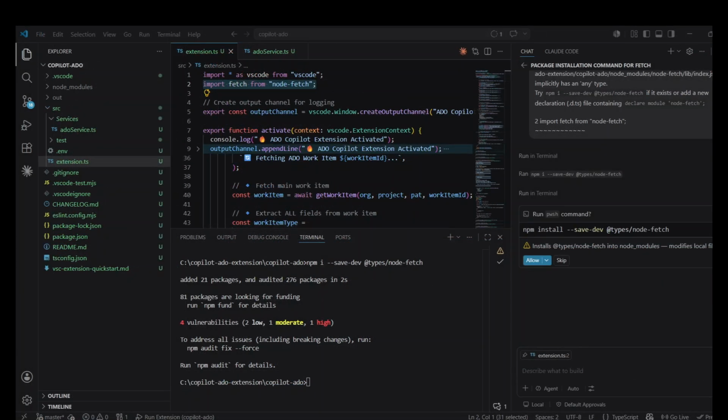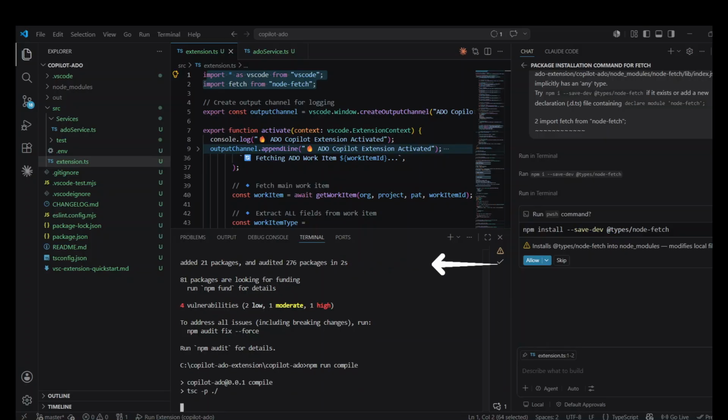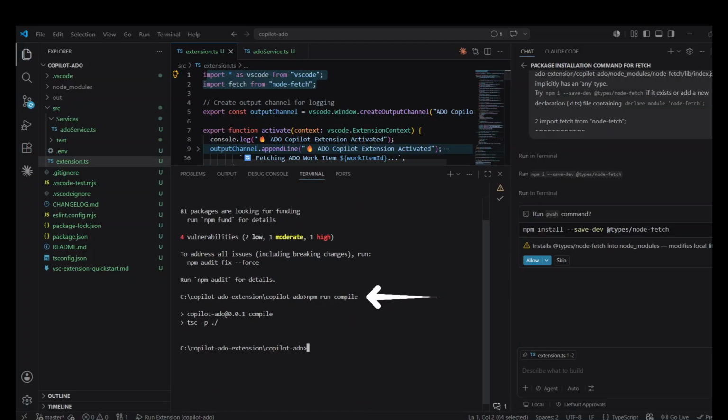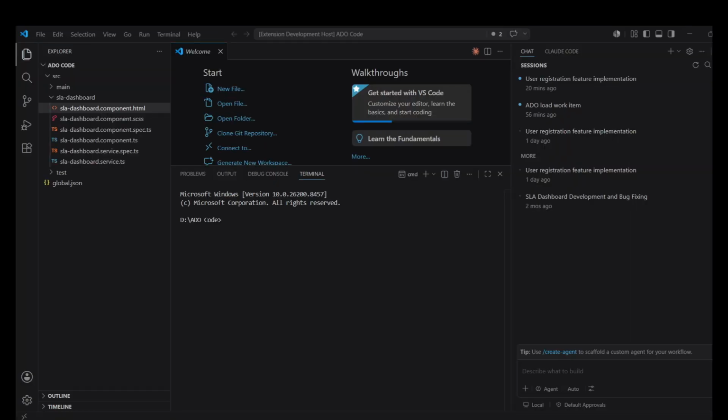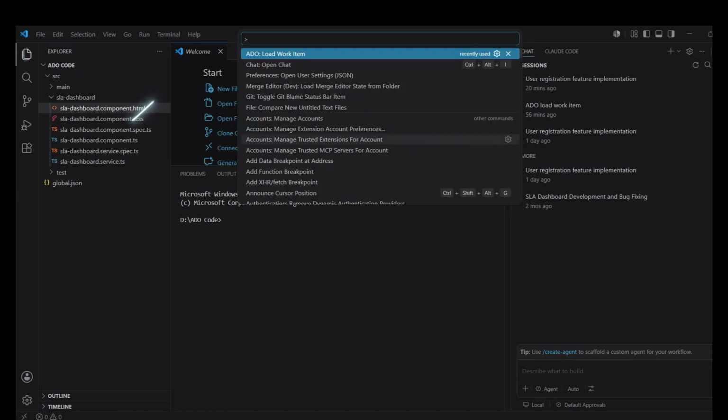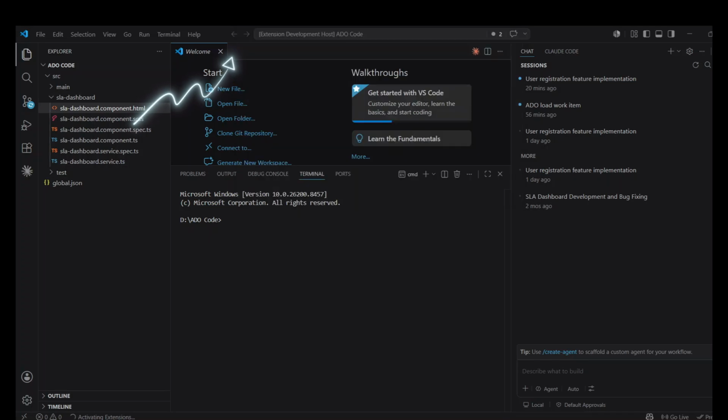Now it's time to compile and run the application. If you are facing any package installation issue, just follow these steps. Once the package installation is done, compile your project. Once the compilation is done for this extension, just press F5 and run your extension. Now open the command palette using Ctrl Shift P and type ADO: load work item.